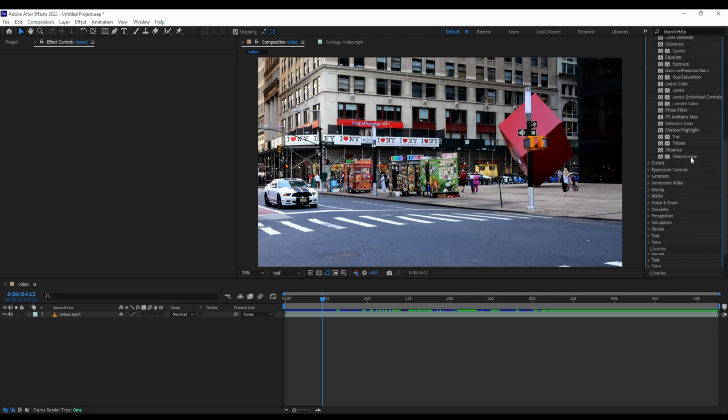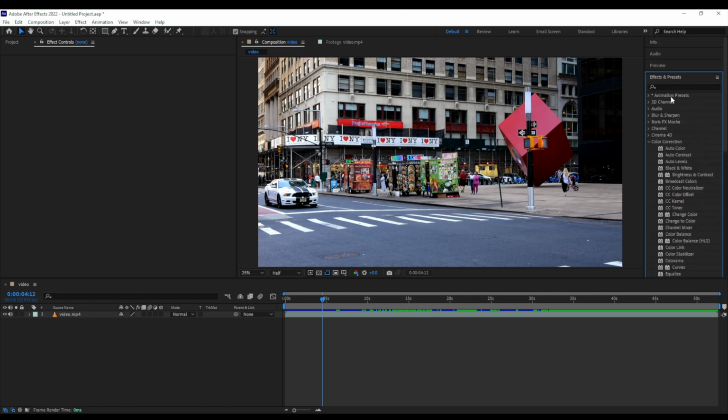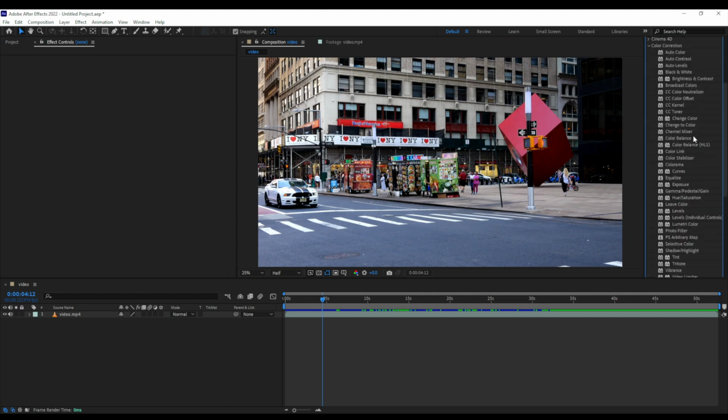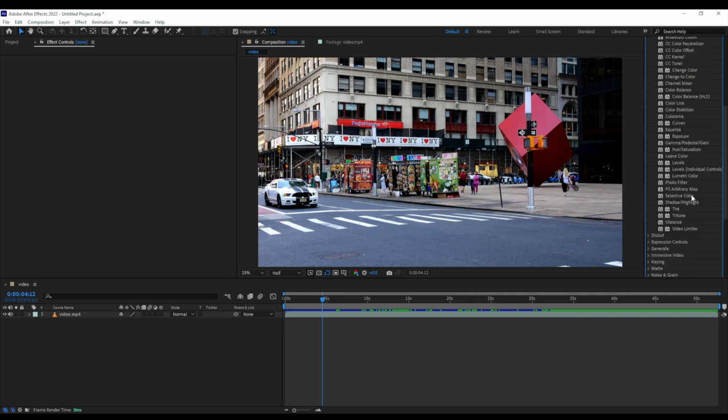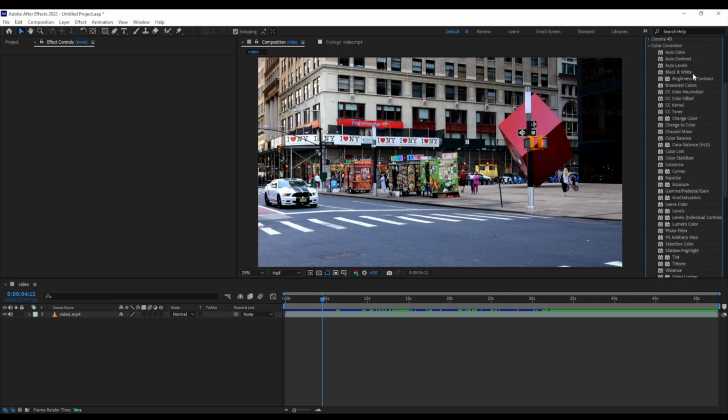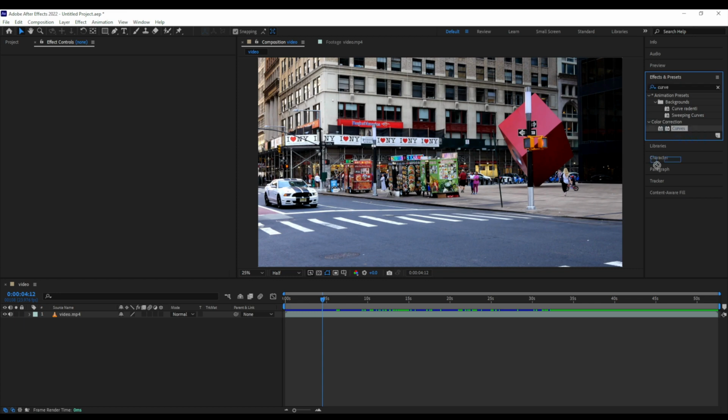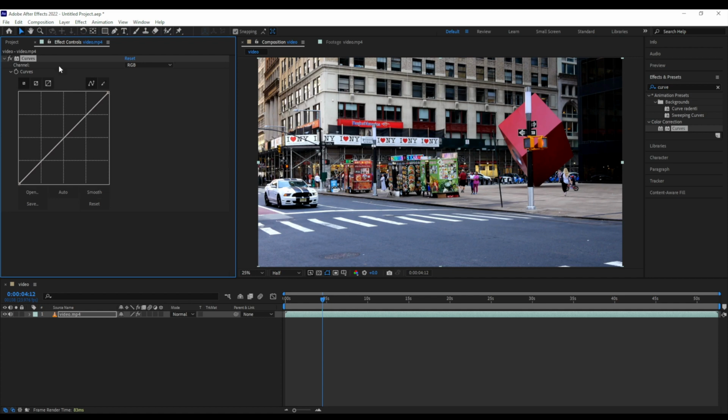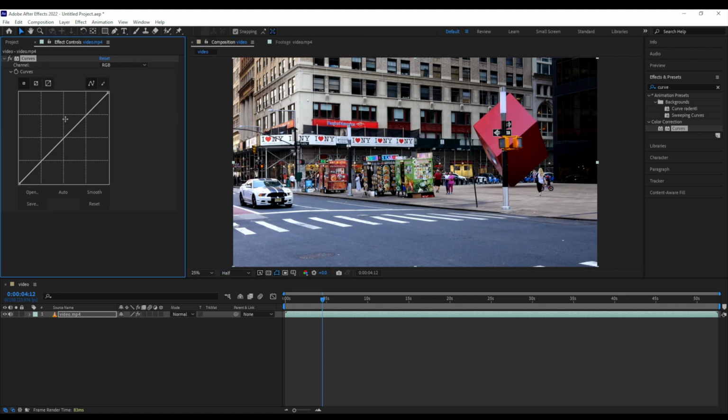Once you go to this color correction tab, you can see there are so many of these. You don't have to use all of them. I usually just use curves, and you can either drag it and put it on top here, but if you have too many layers here, it's better if you just put it on the layer. Once you do that, you get the settings interface of curves.